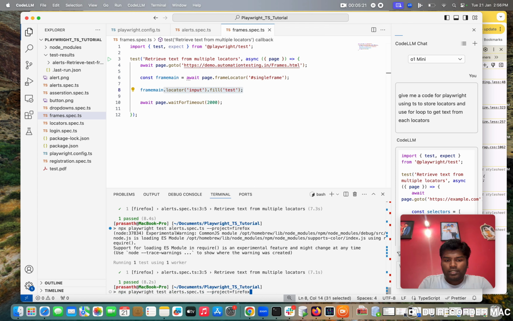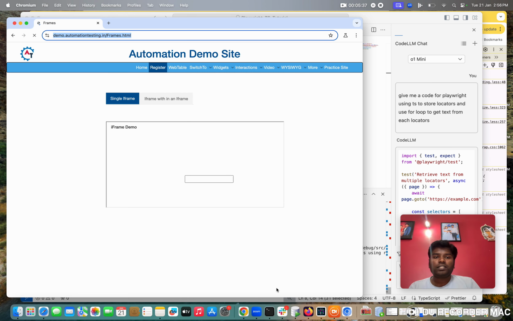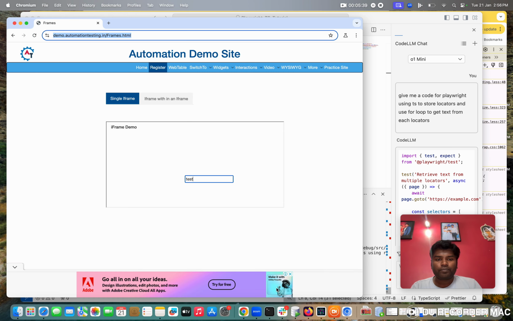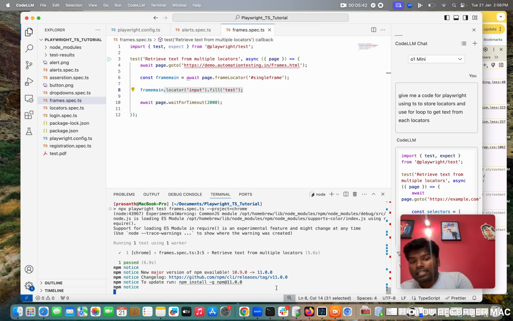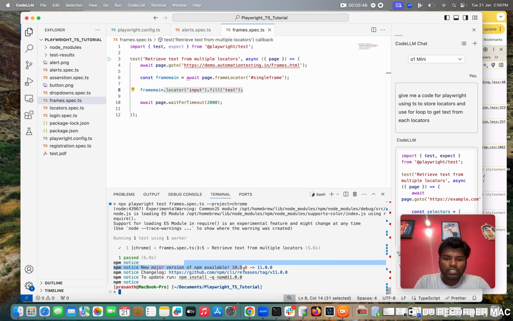First of all I will run on the Chrome, and I want to change the file name to frames. Okay, let's write it frames. So I'm launching the browser, it will open the browser, it will go to the web page. See this, it's typed under the test. Next, it's showing that the new version is available, but we don't want to worry about it.